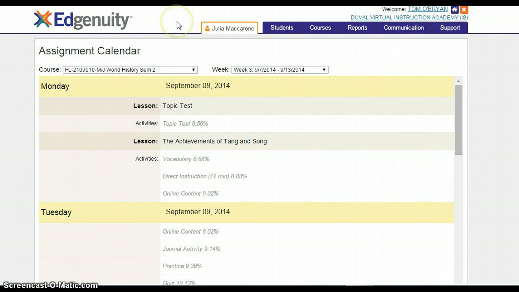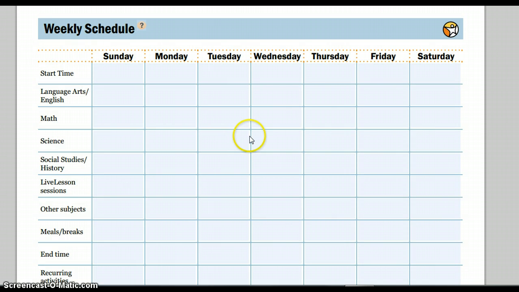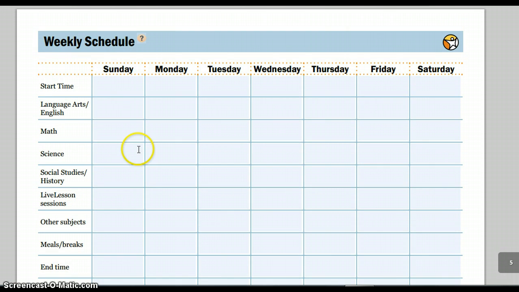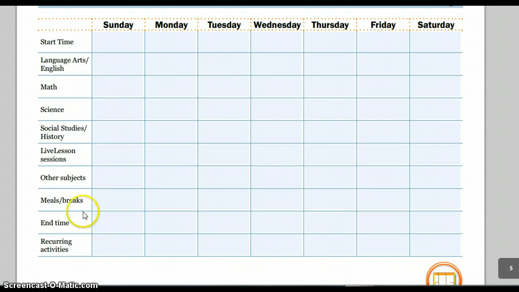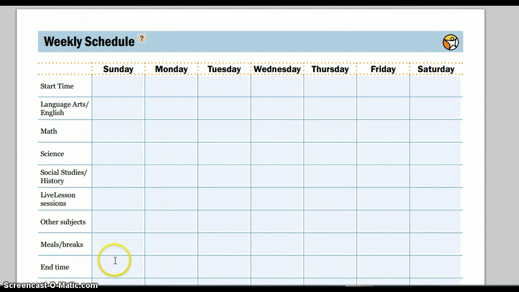Okay, now let me give you some other ideas about how you can create a schedule. Let's take a look at another screen. Now here is a template that I found from a virtual school that a parent had created, where they broke their week down Sunday through Saturday, and they created a schedule for each day as to what classes they're going to work on. In this schedule, they even factored in meals, breaks, the time they're going to start, time they're going to finish. And you'll notice also factored into this schedule is something called live lesson sessions.